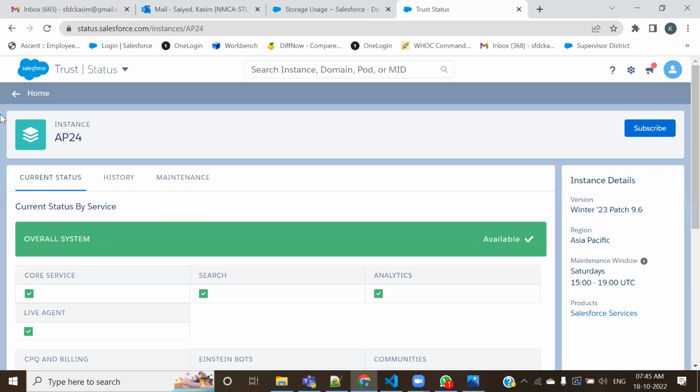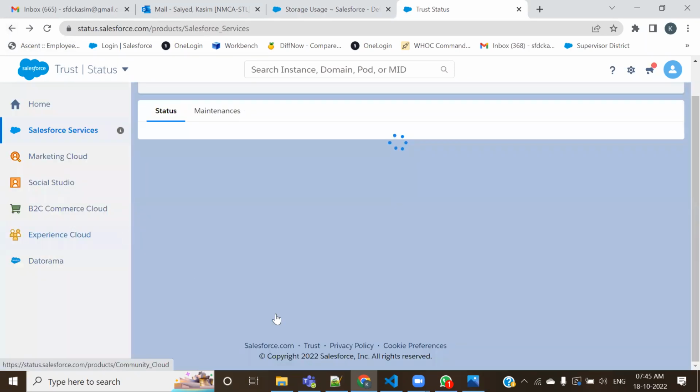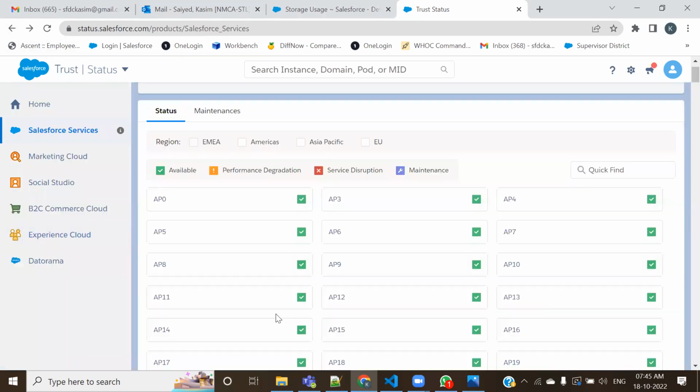Now does it mean that you are the only organization on AP24? Is AP24 your dedicated server? Are you alone in AP24? Is AP24 completely used by you only? The answer is no. See, Salesforce follows something called the shared resources concept. All right. Everything offered from Salesforce is basically a shared resource. There is no concept of monopoly over here. There is no concept of dedicated functionalities.